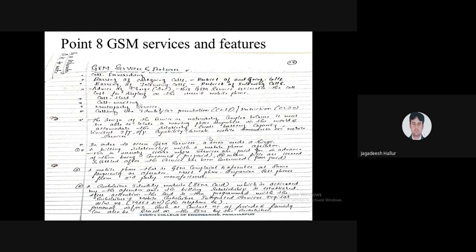What are the services? It is going to forward the call. When you make any call, that has to be forwarded and connected to the other end user, and that has to be taken care of by this service. Barring of outgoing calls means restricting outgoing calls. Sometimes the call has to be disconnected, and that has to be taken care of by these services. And incoming calls have to be stopped because you don't have any recharge. In that time you don't have any incoming calls. That service has to be provided by this service.